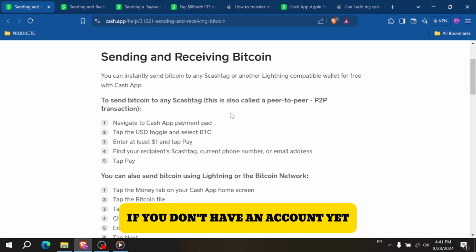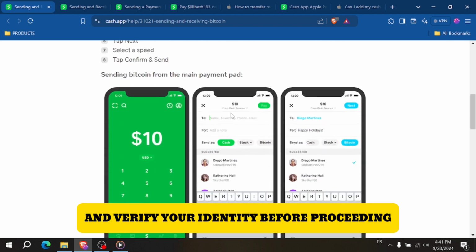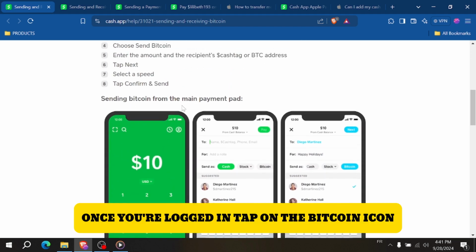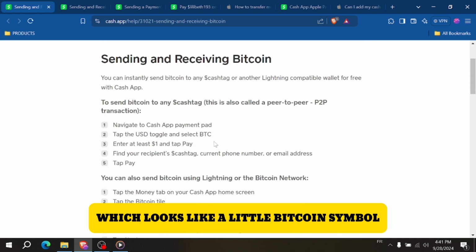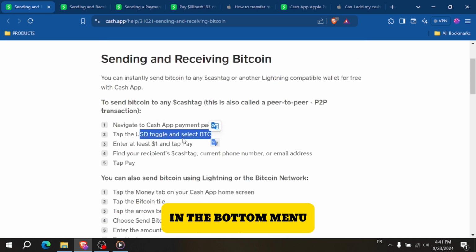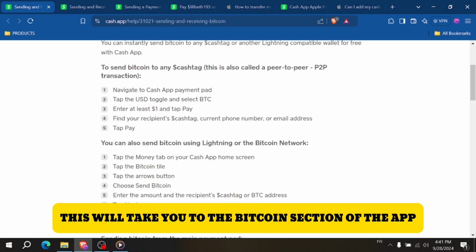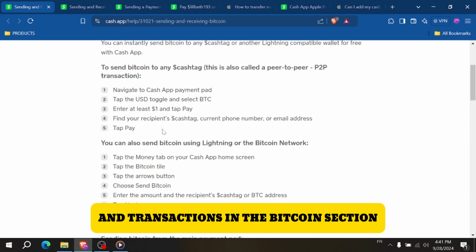If you don't have an account yet, you'll need to create one and verify your identity before proceeding. Once you're logged in, tap on the Bitcoin icon, which looks like a little Bitcoin symbol in the bottom menu. This will take you to the Bitcoin section of the app where you can view your Bitcoin balance and transactions.